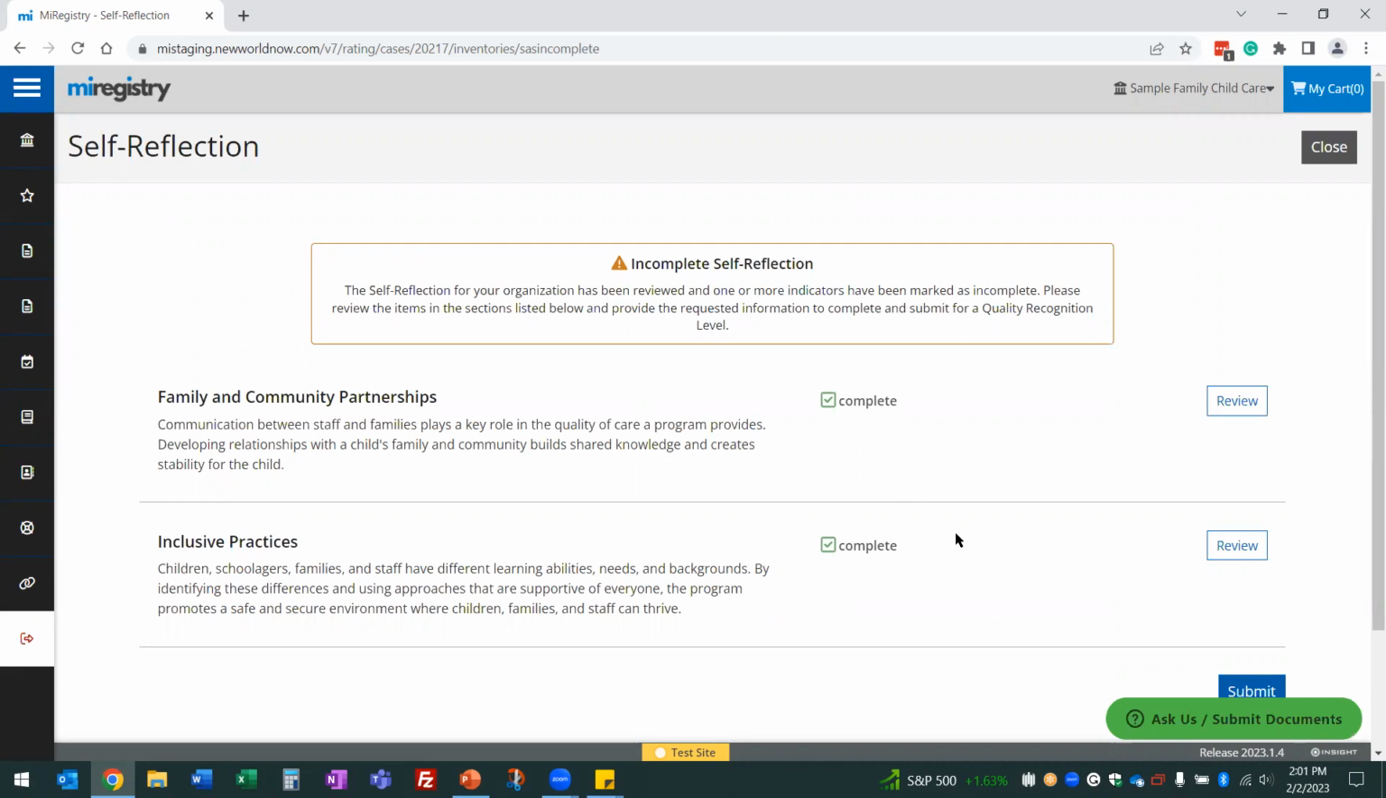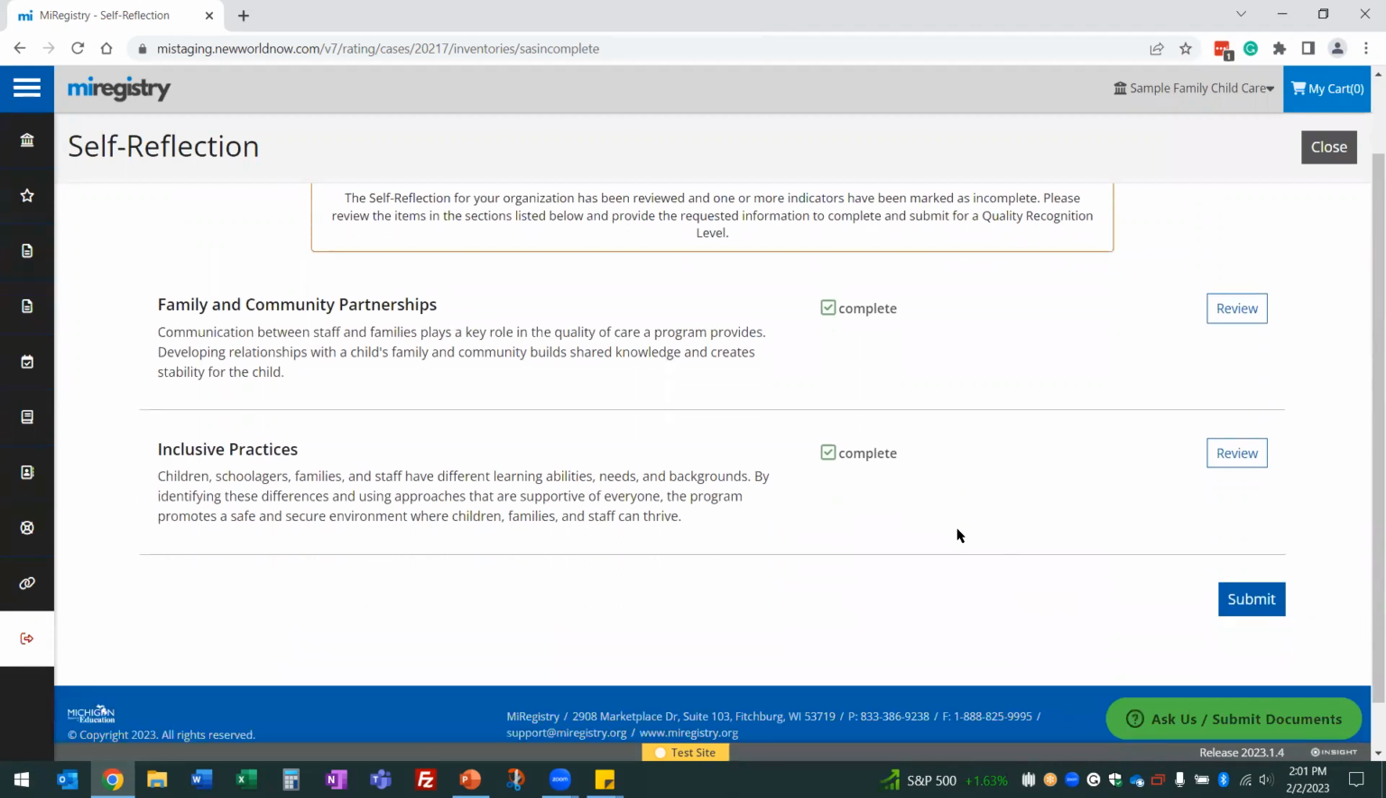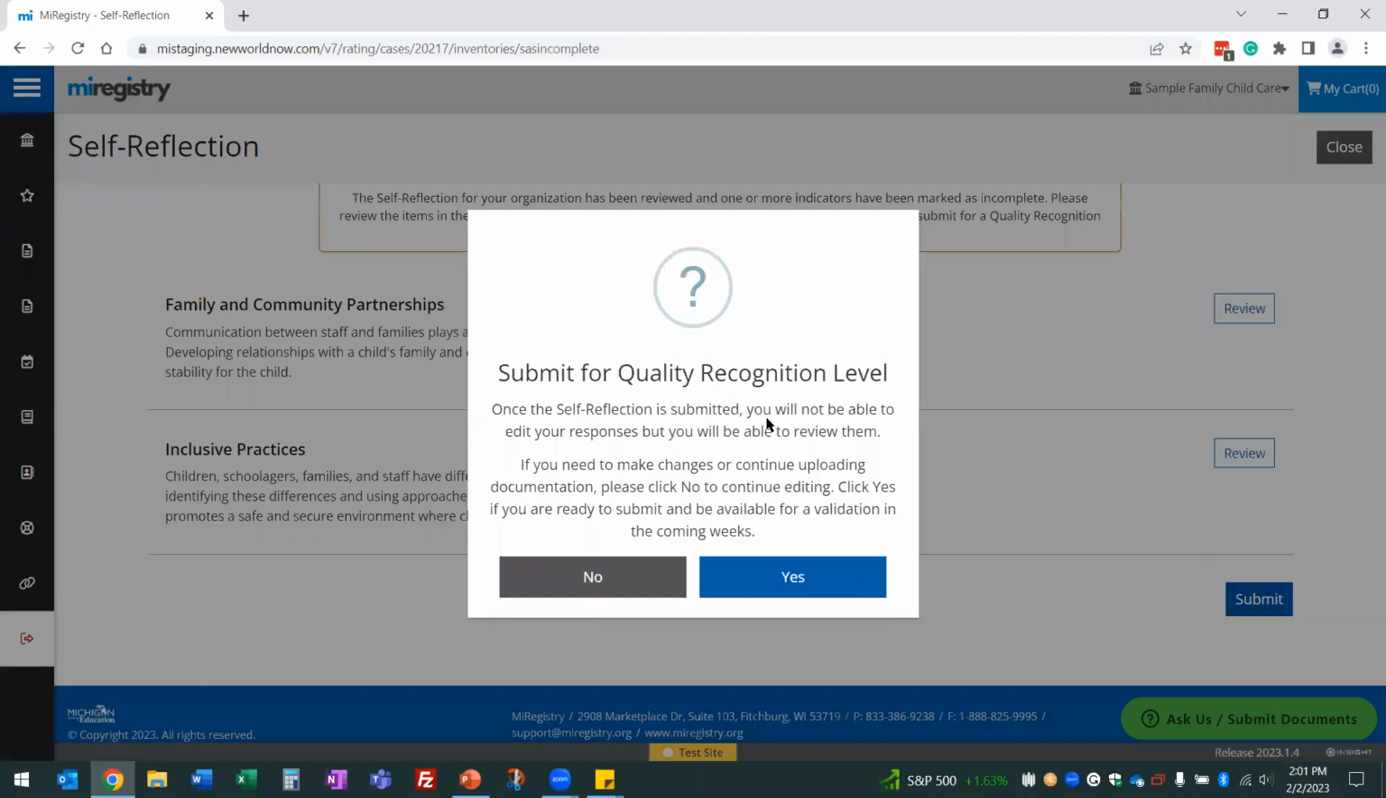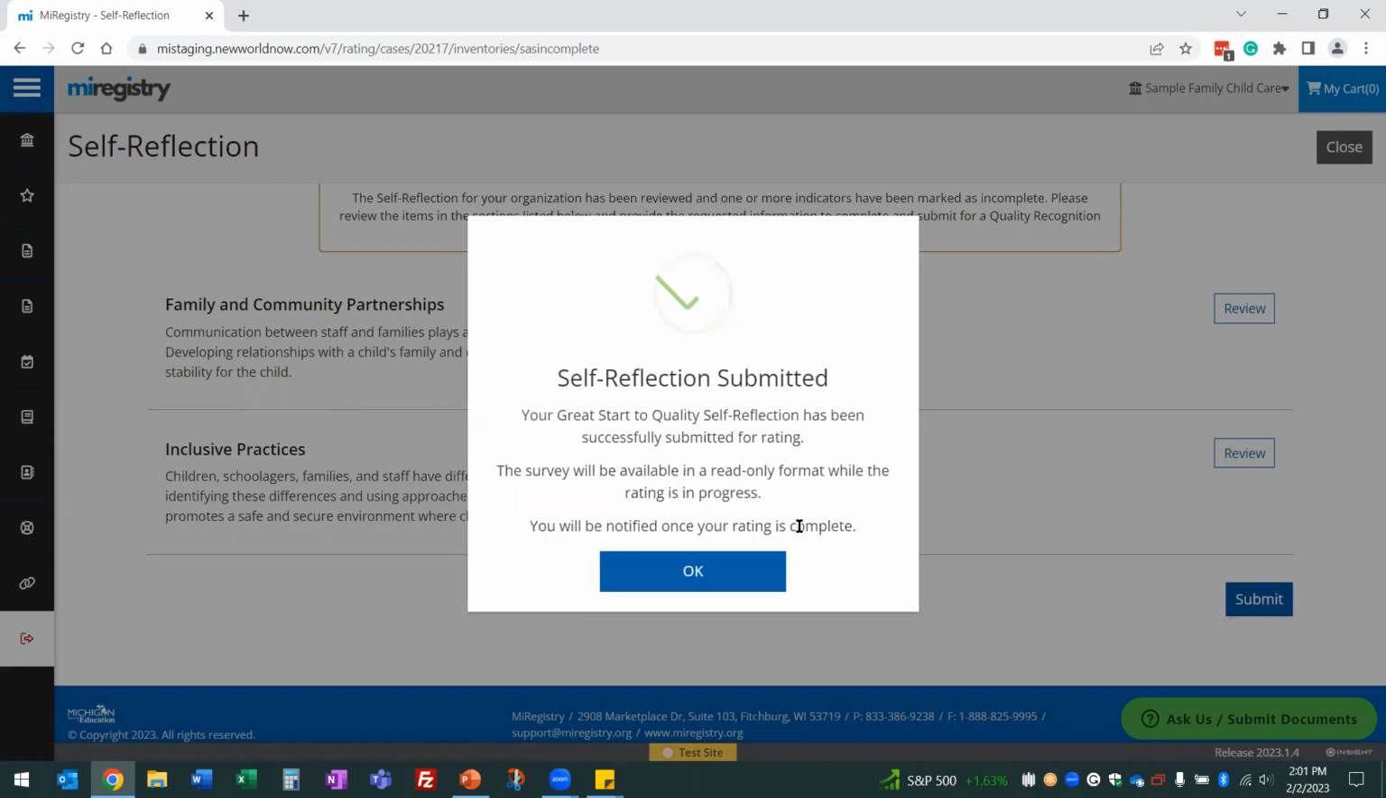The next and final step is to submit the self-reflection back to the validator so they can review my additional evidence. To do this, I will select the Submit button. I then see a pop-up that asks if I'm ready to submit the self-reflection. After I submit, I will not be able to edit any additional indicators or upload additional evidence. So I am ready to submit, so I will select yes.